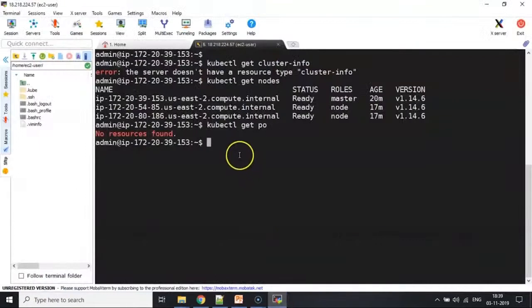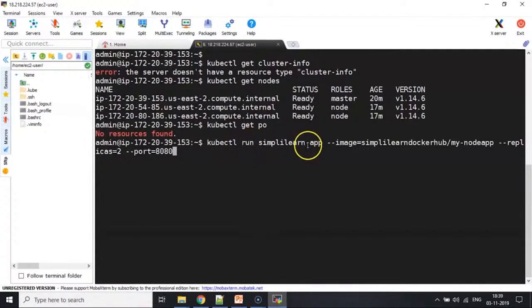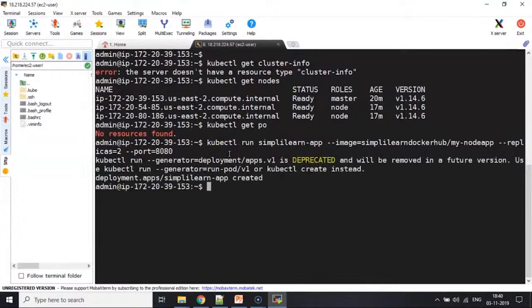Let me show you these commands. kubectl run, the name for my deployment that I'm going to run, --image, and this is the image that is going to be powering my container. So this is Simplilearn Docker Hub/my node app, --replicas equal to 2, I want 2 replicas to be running, and the port that I want to expose this particular pod on is 8080. So let me run this. As soon as this is run, it creates something called a deployment.